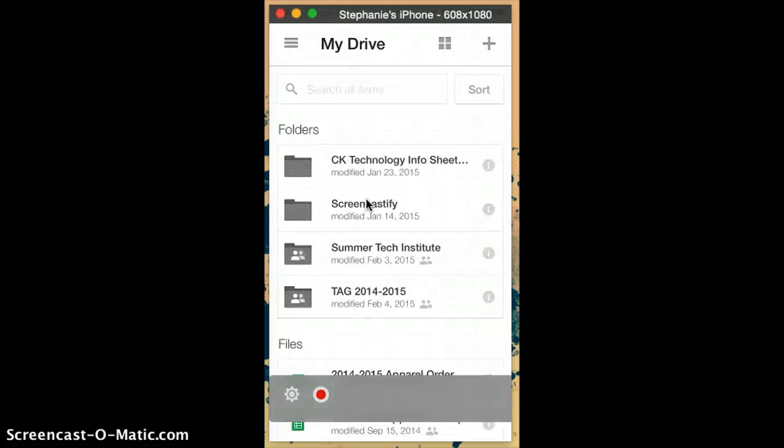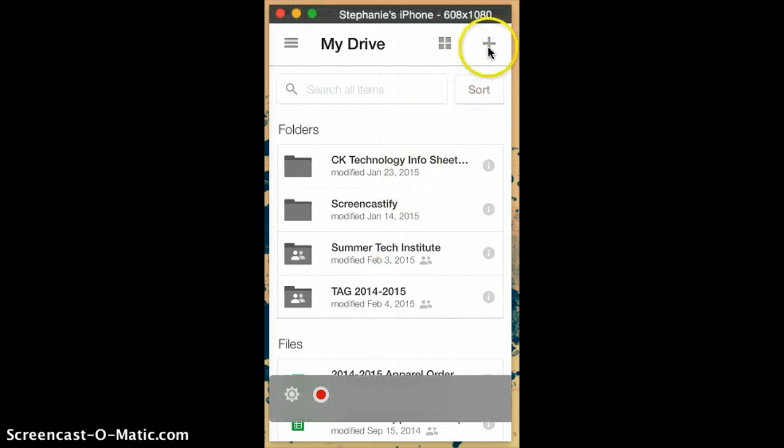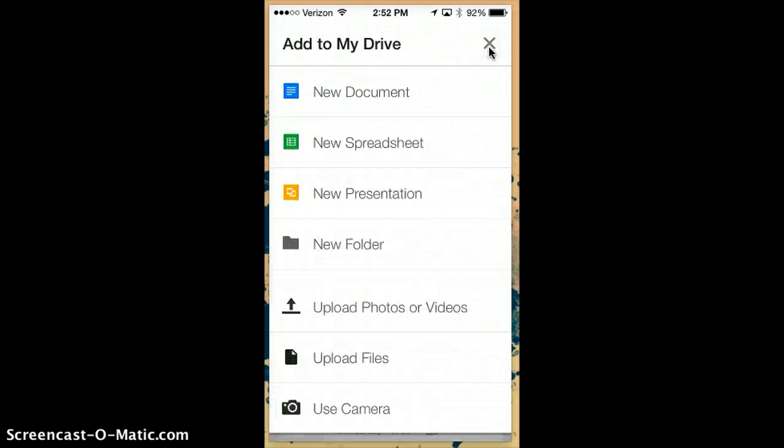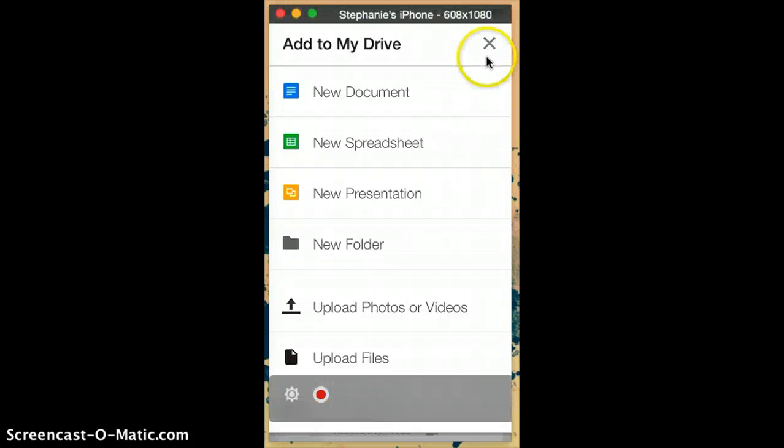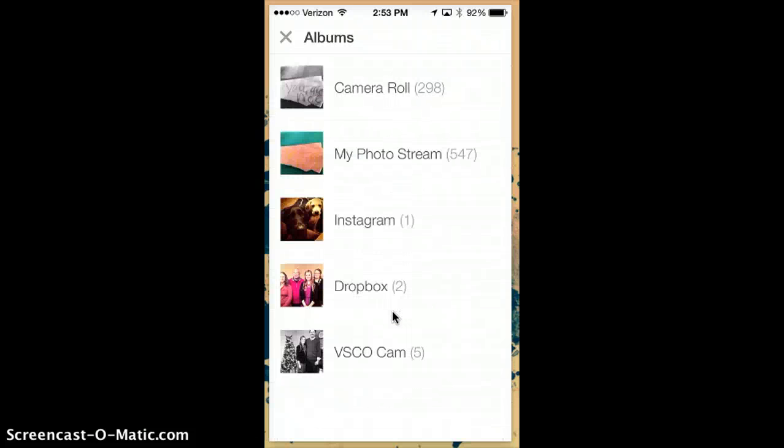So once you're signed in, if you have anything saved in your Google Drive already, you'll see all of your Drive stuff come up on the screen. So now to add in the video, what you're going to do is click this plus sign in the Google Drive app. And then you're going to want to select upload photos or videos. So tap on that with your finger.